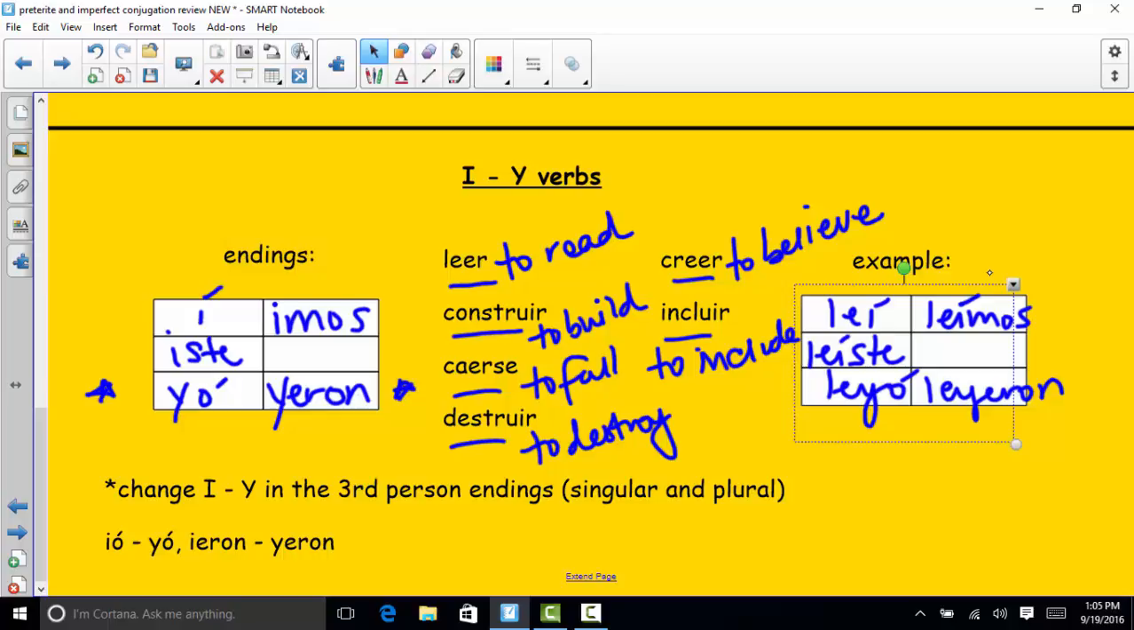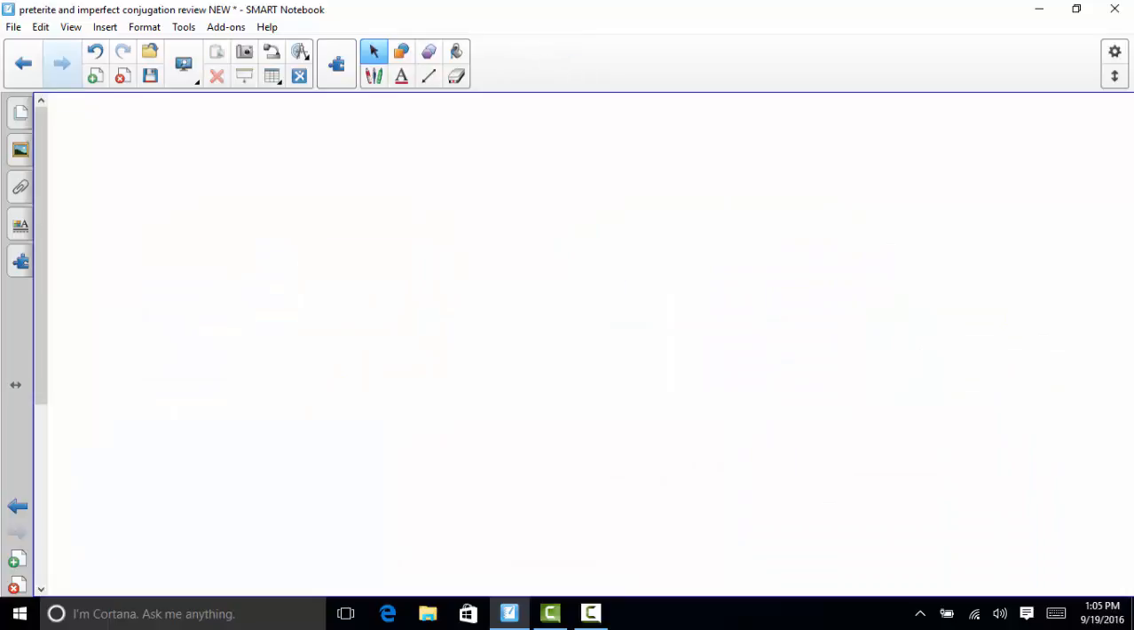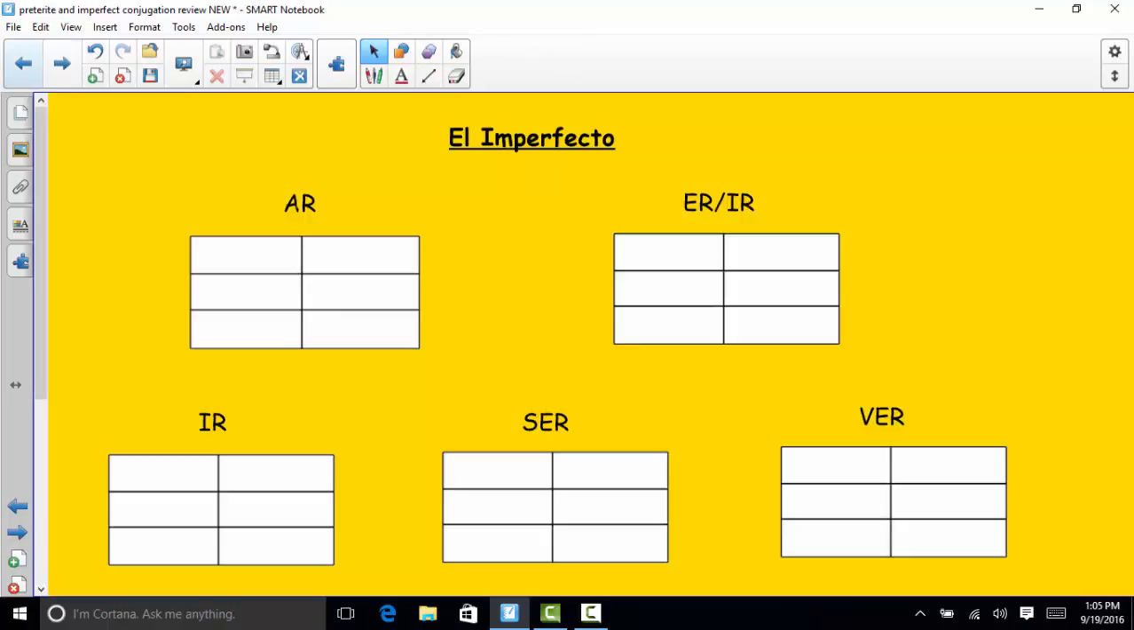Okay, you've got one more page. Let's do some purple. Okay, so el imperfecto. And we're not going to worry right now about when to use the preterite and when to use the imperfect because believe me, we will get deep into that soon. So right now, I just want to worry about conjugating.